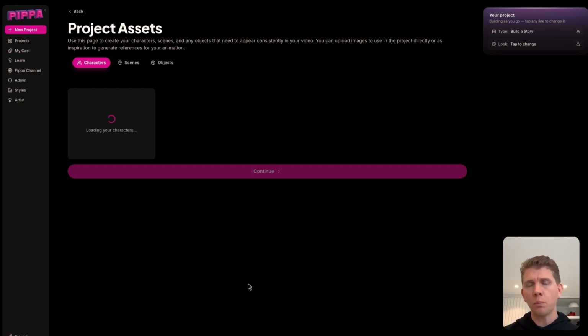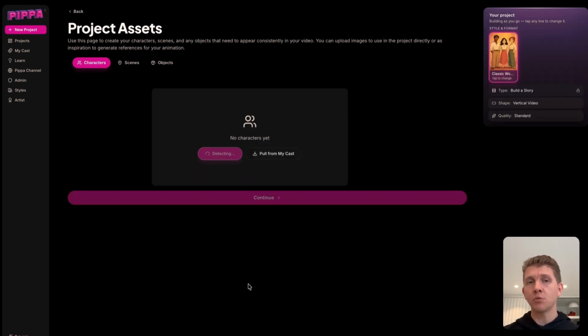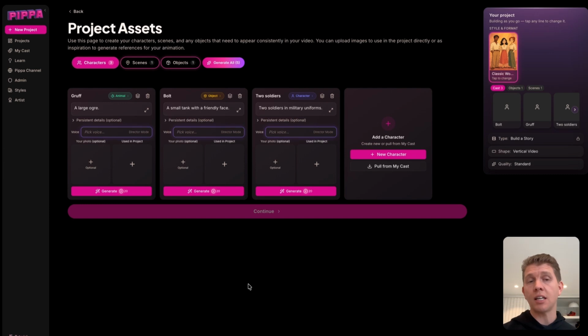This is a critical page for creating a story because this is where you can create consistent characters, consistent scenes, and consistent objects that you want to have show up across different shots in your story. So right away, the AI detected three things: Gruff, a large ogre; Bolt, a small tank with a friendly face; and then two soldiers in military uniforms. Now, it's detecting the two soldiers as a single character because they're called out as a single character.